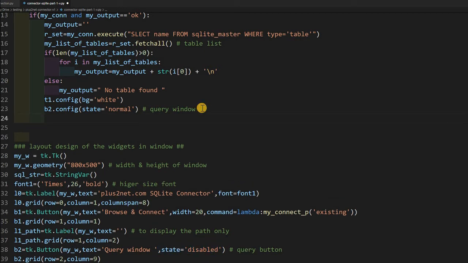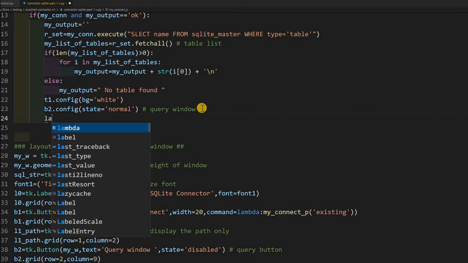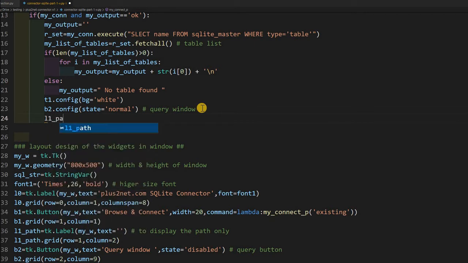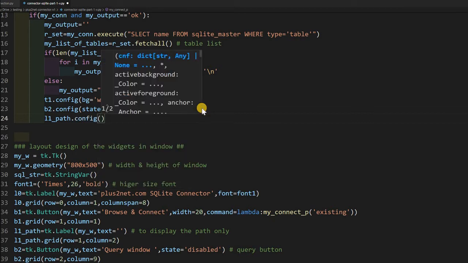Now B2. Now T1 config. Now L1 underscore path. Sorry, L1 underscore path. What is this? L1 underscore path config. This is just displaying the path there only.